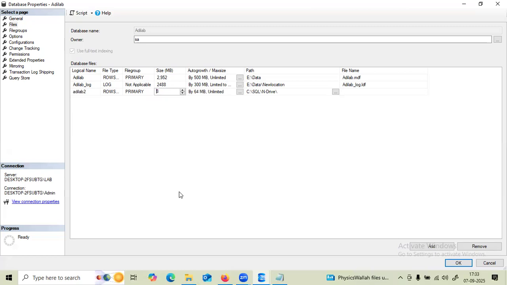So whenever we're creating the database, we have two files. One is MDF, one is LDF. MDF means the primary data file. So what is the NDF?